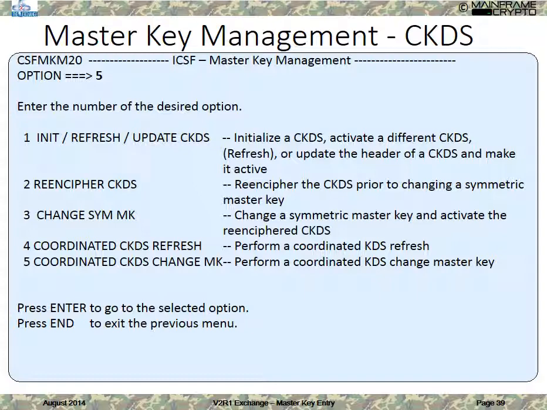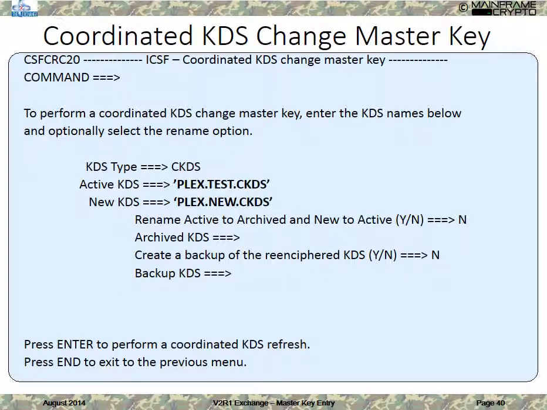And we're going to change the master key across all, let's say we have three LPARs sharing a CKDS. On slide 40, we already told it we're going to mess with the CKDS, so it fills in the KDS type of CKDS. Then we point to the active KDS, the active CKDS in this case, the key store that is associated with the current master key. In addition, we point to the new KDS or the new CKDS, which is going to be initialized and built and associated with the new master key that's in the new master key register.